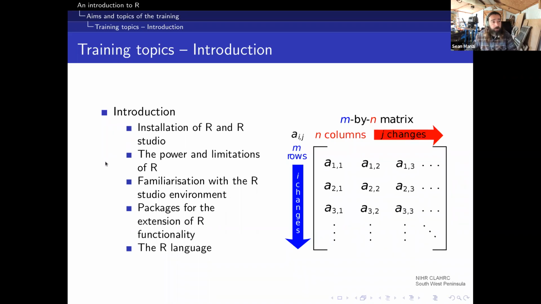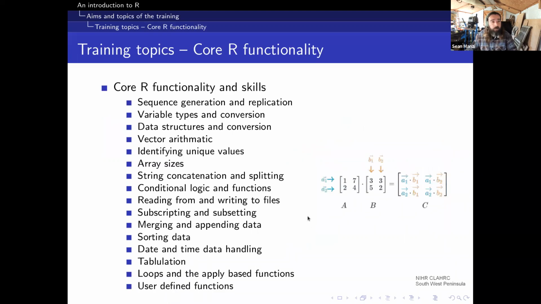So yeah, we're just going to look at the power and limitations of R, familiarization with the RStudio environment, packages, and the R language itself. So there's a big range of topics that we're going to cover. Don't worry, there aren't enormous exercises that go with all of these.